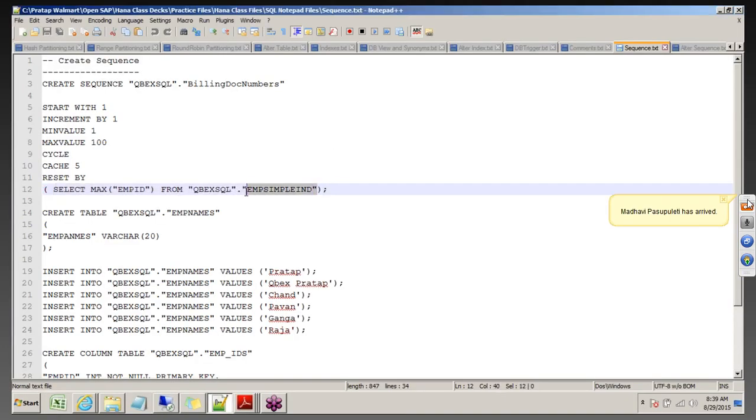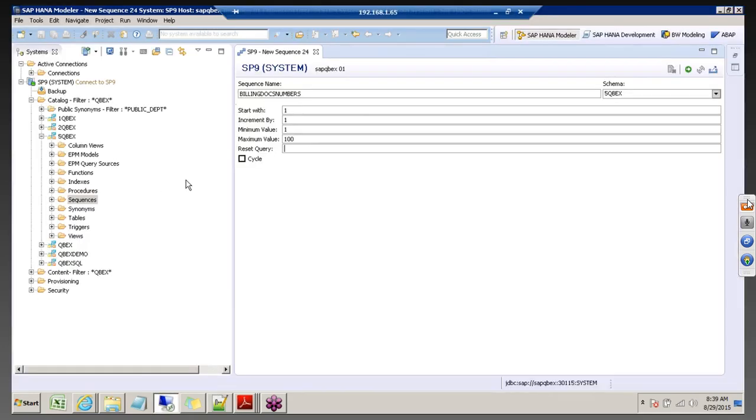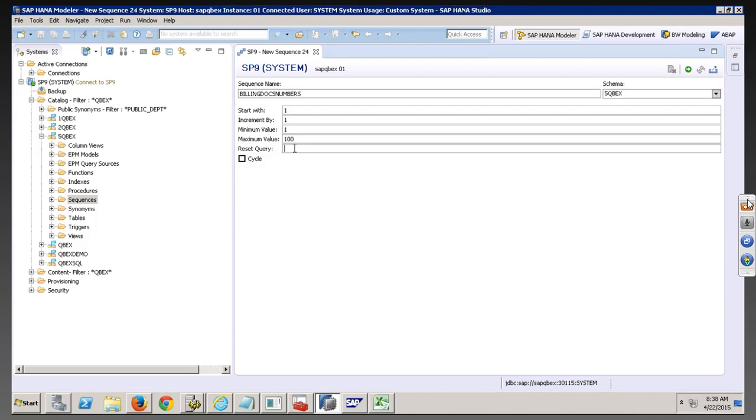And again, at the table level, it is written like select max of and then the column. Say employee already has 1, 2, 3, 4, 5, 6. When I say max of employee, it gives 6. So my sequence number status will be reset to 6. You can basically specify a select statement here, which will return a number, and that number will be set as the status for the sequence when you restart the server. And when it says cycle, once it finishes 100, it starts with 1 again.